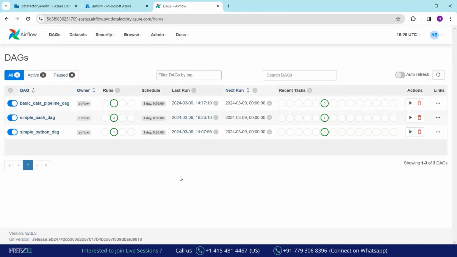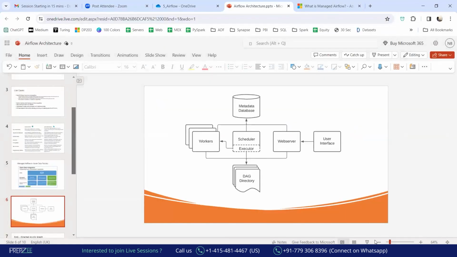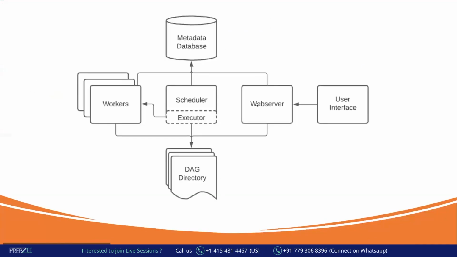which supports everything. Now what I will do, I will go back to the presentation and talk about the architecture of Airflow. So this is the overall architecture of Airflow. These are the components that Airflow has. Okay, so your DAG directory. Now this can come from an on-premise folder, if it is locally installed.